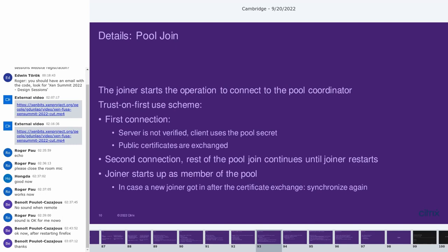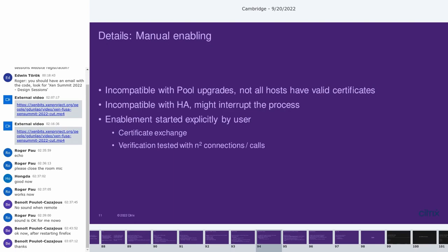Then we do the normal proceedings of the pool join, where we replicate the SRs, set up the storage, and set up everything else. At the beginning of the process, the joiner is forced to restart, and then it restarts as the pool member, where everything is set up, all the certificates, and usually it just works. In some cases, however, there are multiple joins being held in parallel. We might have missed one of the certificates that the other joiners exchanged. So then we are forced to download all the certificates that the pool has, just so that the connection is not interrupted, because enabling all this certificate exchange, we don't want it to go wrong.